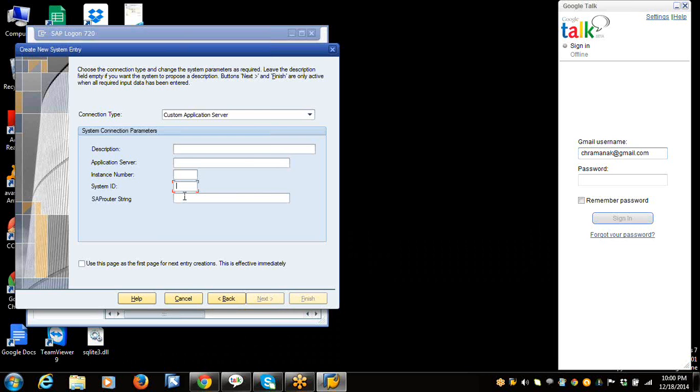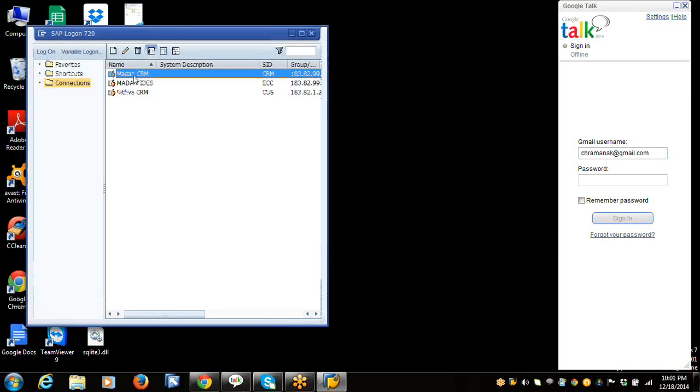In case certain things are protected, in that case you need to enter the router string also. Suppose you are in America, and the server is in India. You want to log in to the server from the US, so you require a SAP router string. If you provide that string, then only you can have access to the server. So irrespective of the place where the server is placed, if you have a router string with internet connectivity, then you can access any server from anywhere across the globe. Once all this information is given, you need to click on finish, so that this line item will be added.